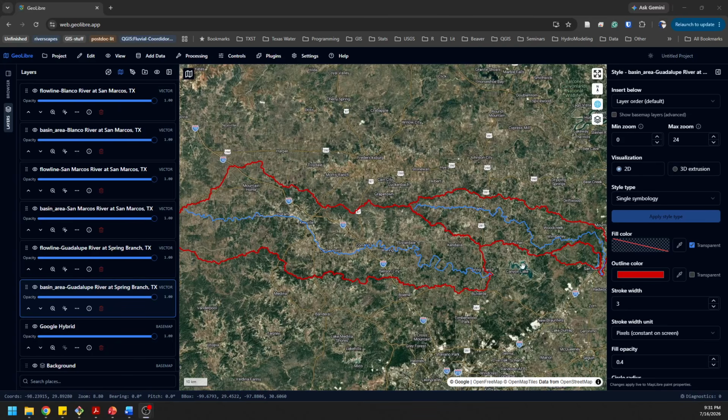Today I'm going to show you a new open source free GIS platform that you can use to make story maps and do so much more. We're going to focus on the story maps. This is Geo Libre, developed by Dr. Kwai-Chung Wu, who's done a whole lot of great stuff with open source geospatial.